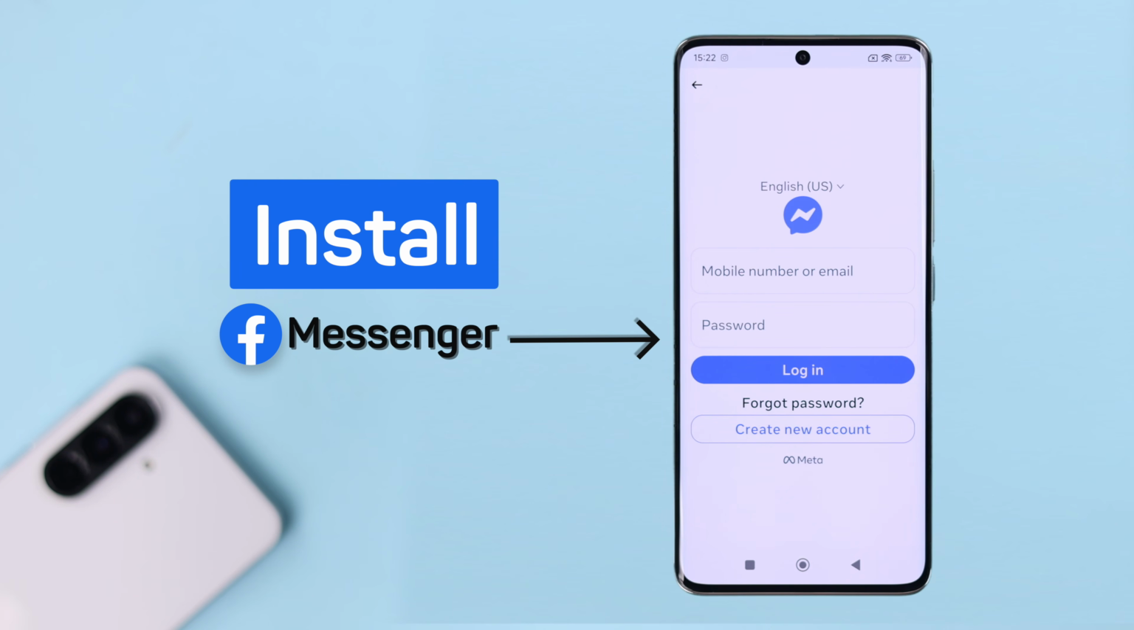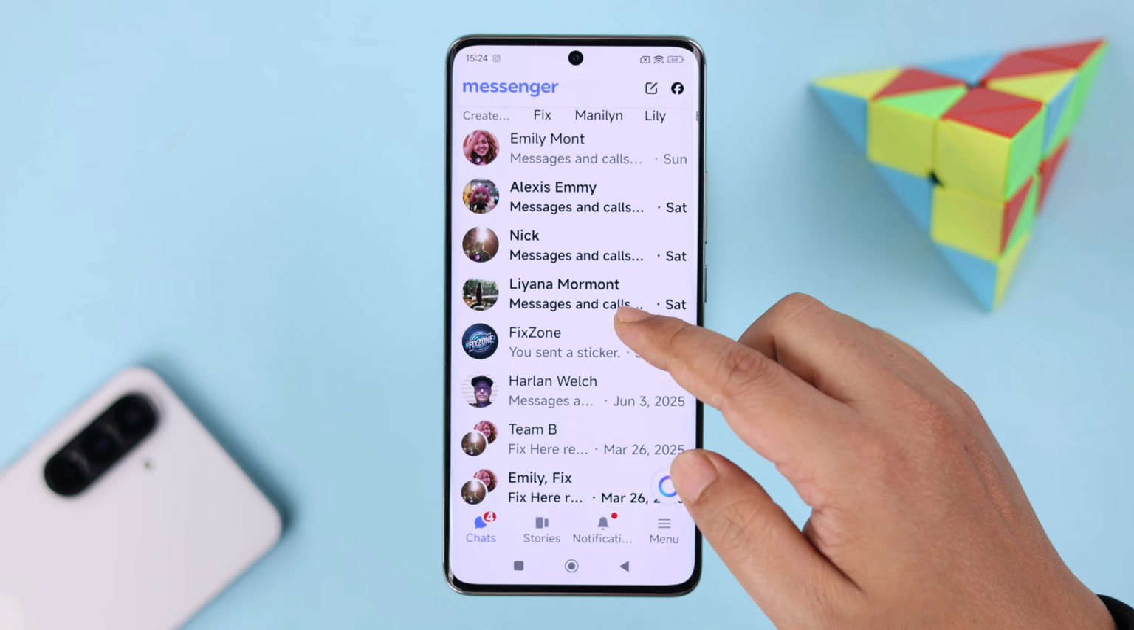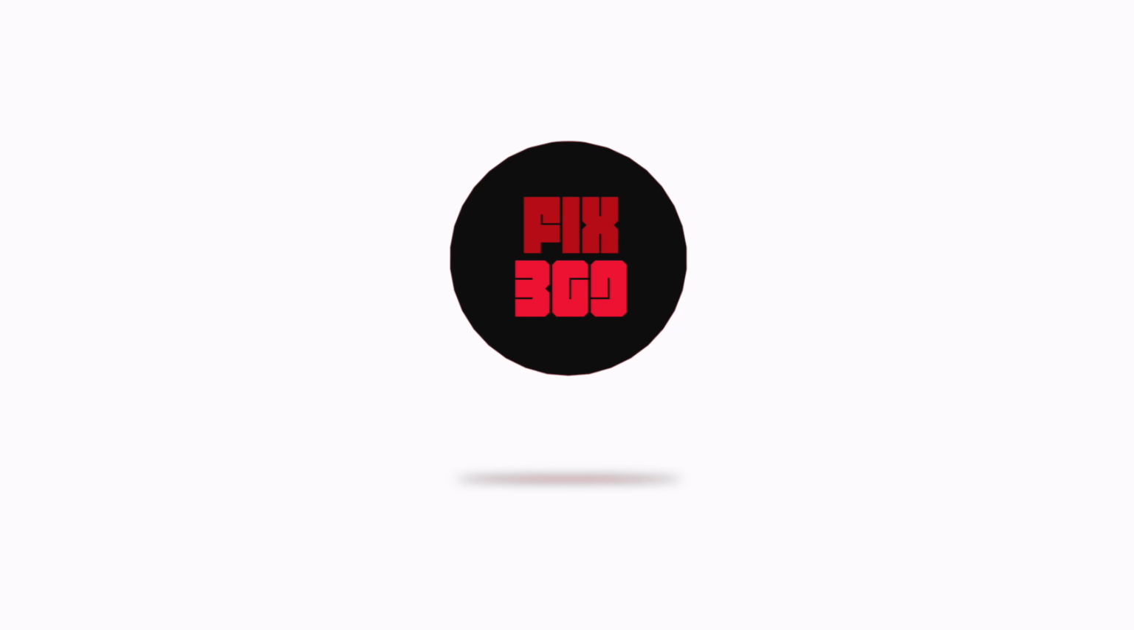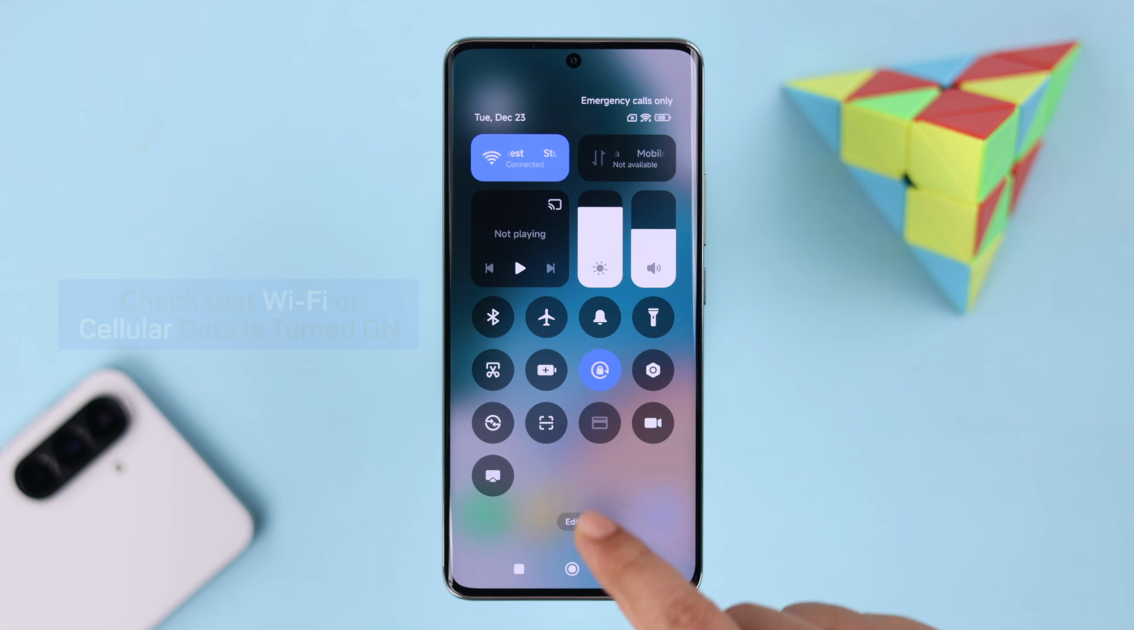Is this your first time using Messenger on an Android phone? Well, here's how to download and install it even without the Facebook app. So first, make sure you are connected to the internet, Wi-Fi, or cellular.